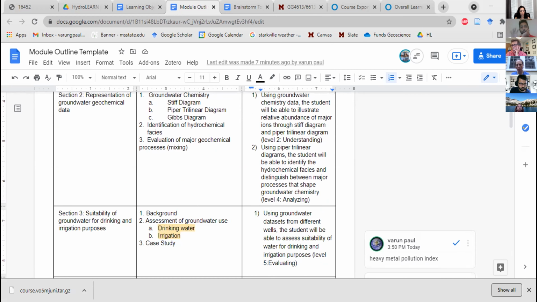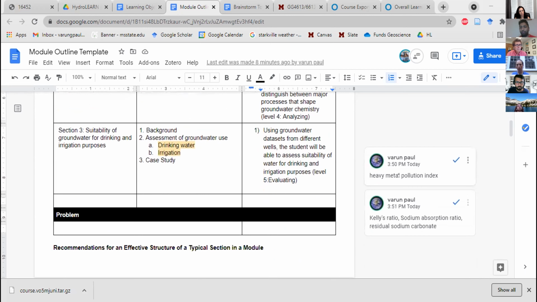And the third one is more of the applied nature of our module, where we provide a brief background on the standards that they use to assess groundwater. And then the students will use those values to compute whether the water is suitable for drinking water or irrigation. I just made a few notes over here where they'll be using a factor called heavy metal pollution index to assess drinking water, and all of the other factors like Kelly's ratio and sodium absorption ratio to assess irrigation.